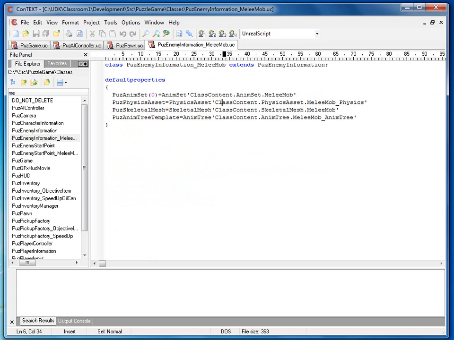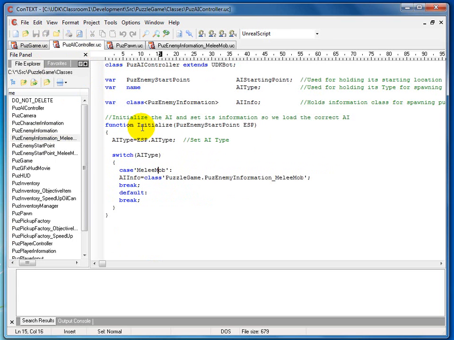Now there's one thing, there is no intelligence yet. The Puzz AI is pretty much empty, so we haven't really told it how to do anything yet, which is something we will get to later on.